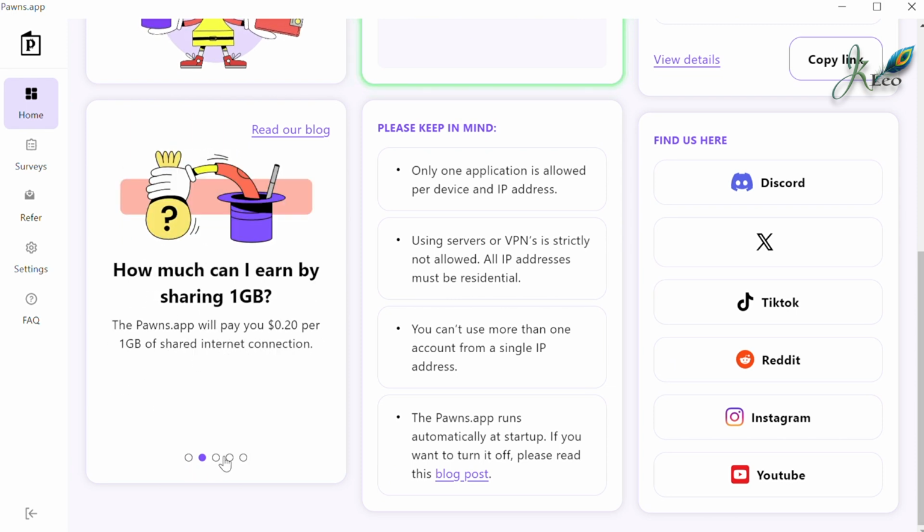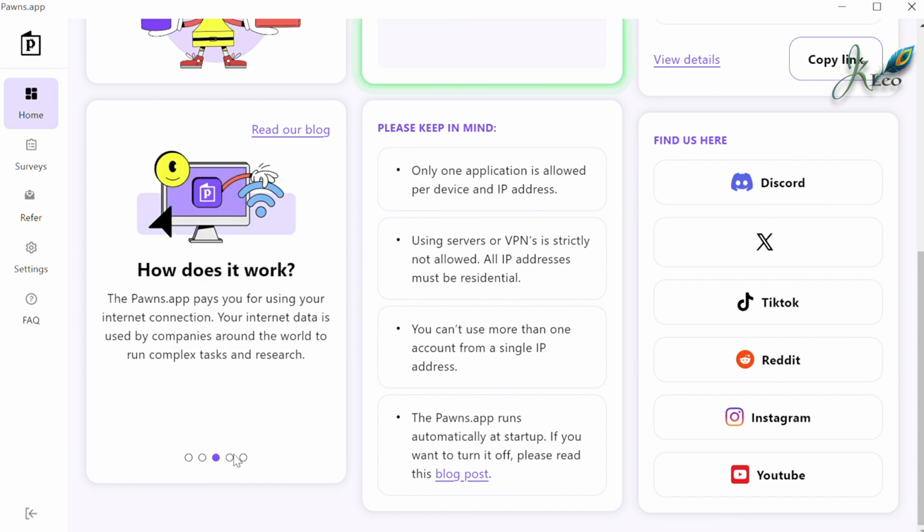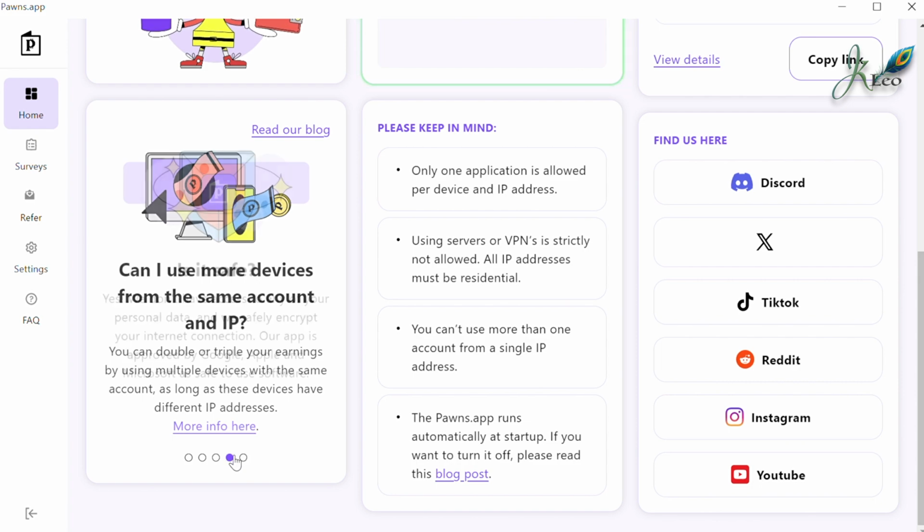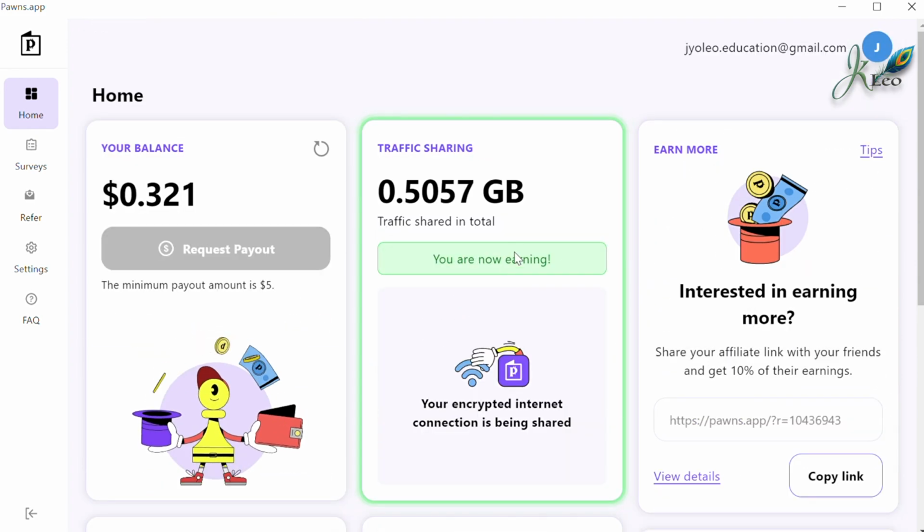Once your system restarts, open the Pawns app. You should see the traffic restored and everything should start working normally again. And that's it, a quick and simple fix, and that should get you back on track.